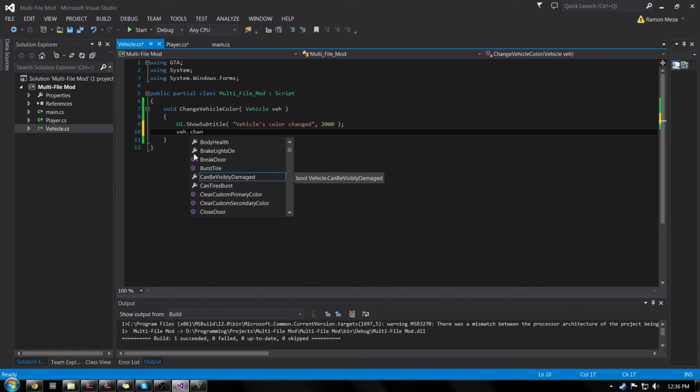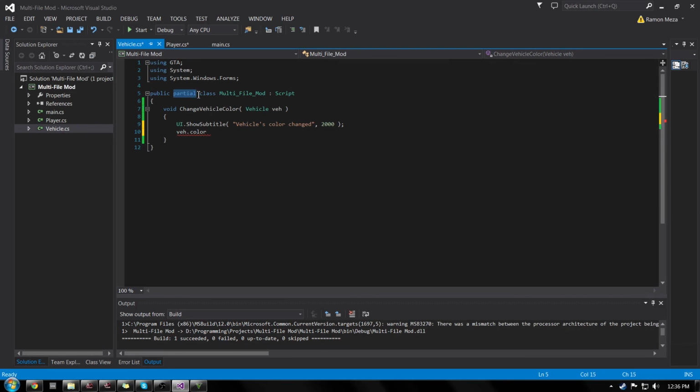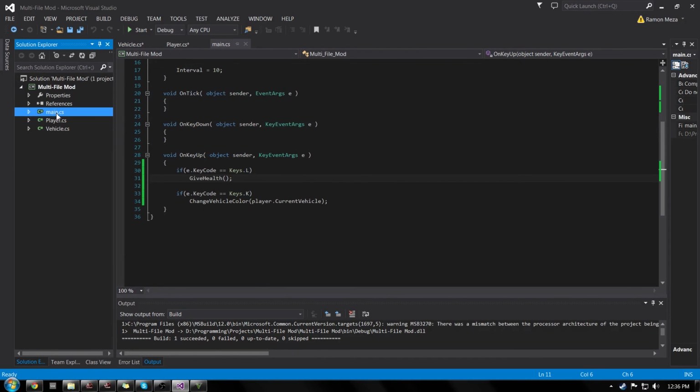Anyway, so you can see that works, and it's really easy to do. You just have to remember that partial class, so it's public partial class, and then it's super simple.